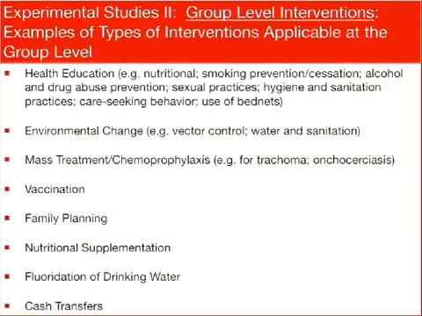So what types of interventions might we want to randomize groups rather than individuals? Well, very, very commonly, it's some educational message, something to improve nutrition or to prevent or get people to stop smoking, something about alcohol or drug abuse prevention, something about improved, safer sexual practices, hygiene and sanitation, et cetera. So many health education messages for those who are in behavioral sciences. Environmental change, so providing clean drinking water, digging wells, providing latrines, things of that kind. Mass treatment of large parts of the population to either treat or prevent a disease. Vaccination studies are sometimes done randomizing groups rather than individuals. Family planning, nutritional supplementation, fluoridation of water, cash transfers in order to see if giving people money in some way improves their health status. Any of these might be appropriate for studies in which you would randomize groups rather than individuals.